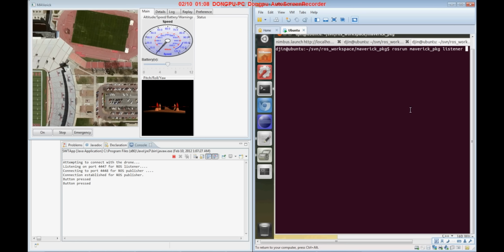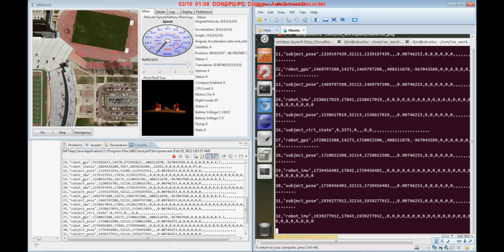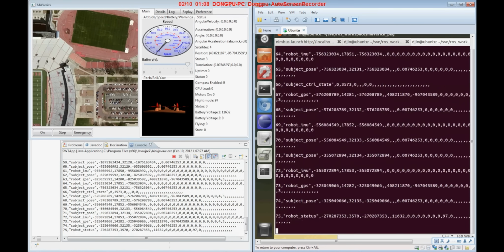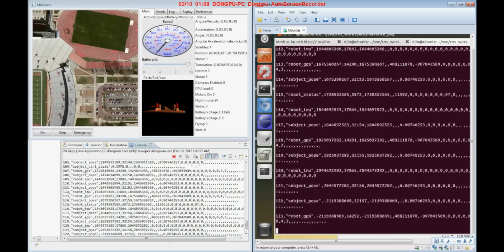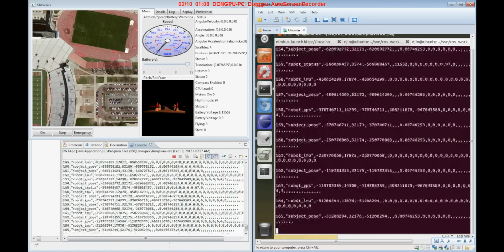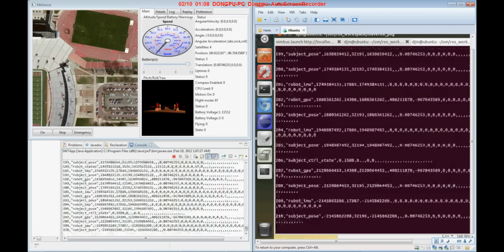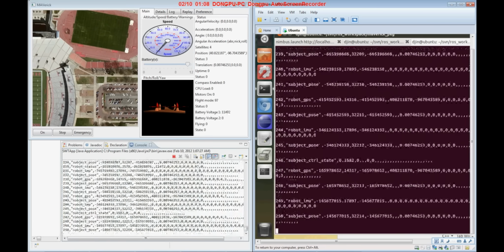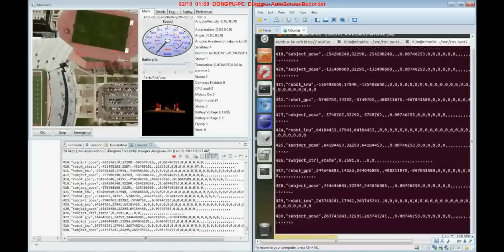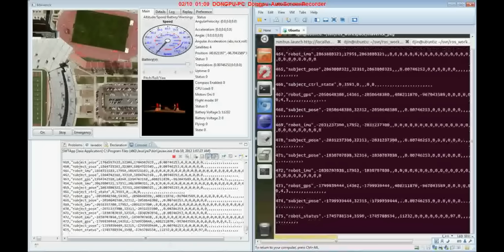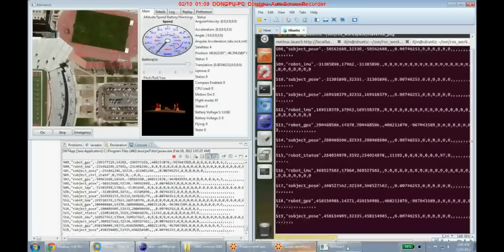First, I'm going to launch our ROS listener node. Now, the listener node is running, and it is listening to those ROS topics and receiving those messages, printing them to the terminal. At the same time, it also sends those messages to Maverick through socket. Maverick receives those messages and prints them to the console as well. This is a two-way communication between Maverick and ROS.